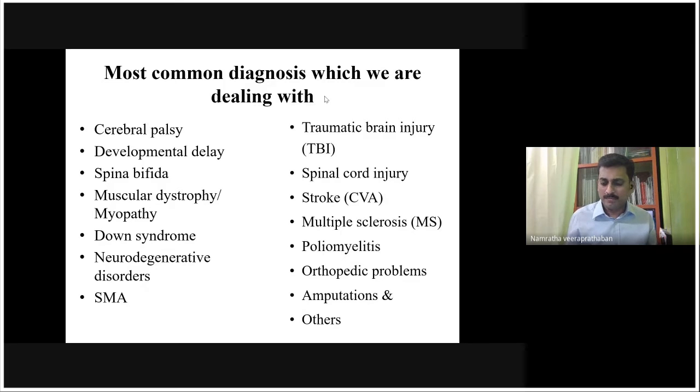Most common is CP and developmental delay. We have spina bifida, muscular dystrophy, Down syndrome, neurodegenerative disorders, and SMAs, TBI, spinal cord stroke, MS, poliomyelitis, orthopedic problems, amputation, and others. Others category, there are many patients now falling in this category. For example, renal disease, heart problems, OA, and low back pain, cervical spondylosis. All those things come under others category as well.